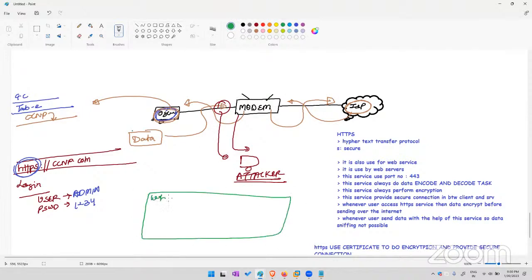Inside the data, we are getting a website, https://ccnp.com. We are getting a username. We are getting a password. But this username, we are getting something of this type. So this data will be encrypted. How is it possible to verify whether this is true or false?